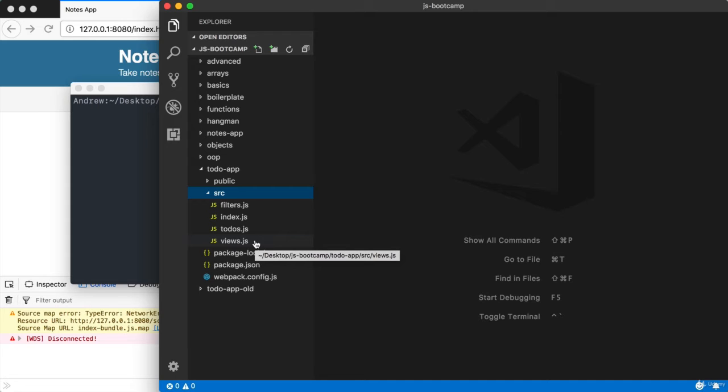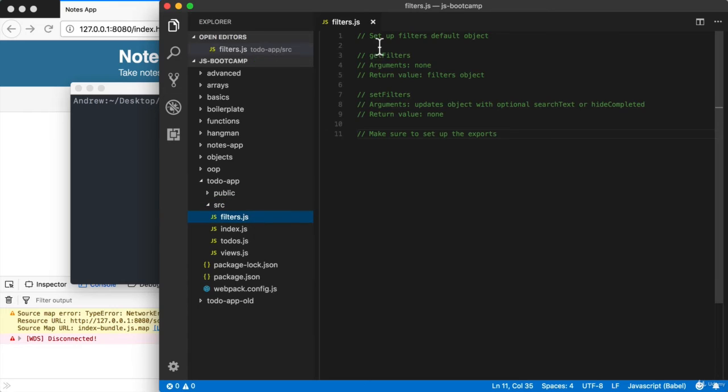Now let's go ahead and actually crack open the individual files. And I'd like to start off with an easy one. Let's go ahead and start off with filters.js. In here, you're going to start off by setting up that default filters object with the 2 filter properties we've been using so far. In this project, that is search text and hide completed.